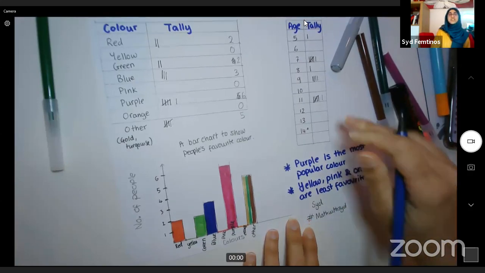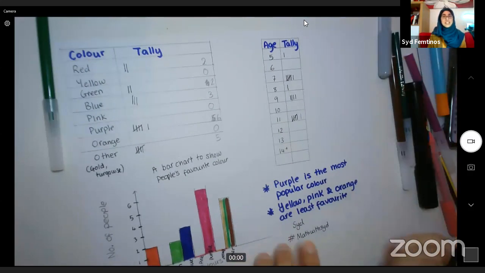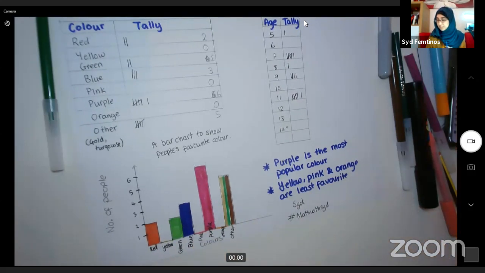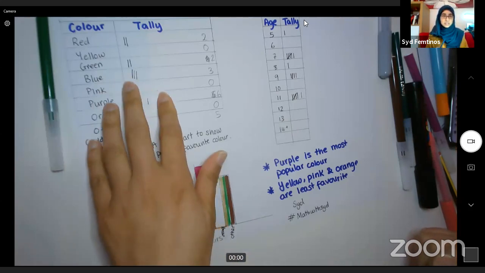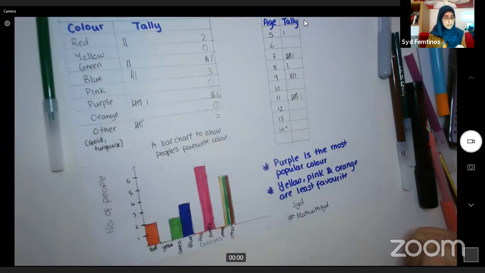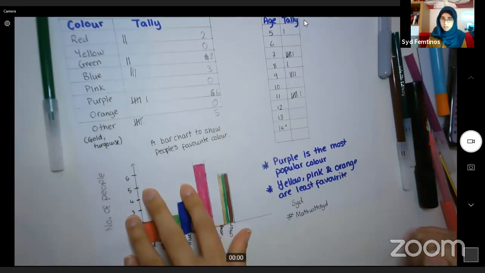Now, I would love to see what other data you can collect from around the house. Maybe you could measure the lengths of different pencils that you've got in the house. Maybe you could measure, like we talked about earlier, you go and find some petals and you measure the lengths of petals, or the width of a leaf, or the length of a stem. Or if you get some grass, you can measure the length of the grass, and you collect your data into a table, do a tally, and then put the data on a bar chart.